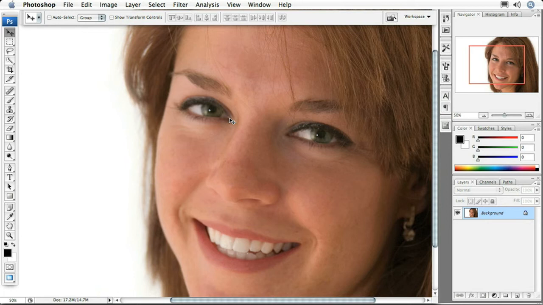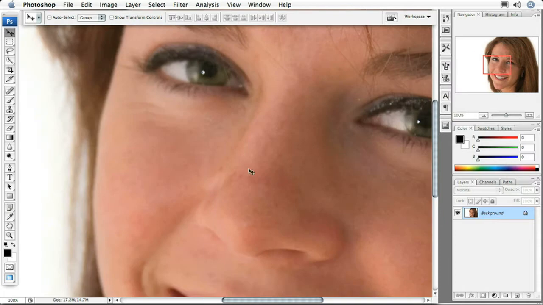So go ahead and open up amylee.jpg, and I'm going to zoom in here quite a bit because we're going to take a look at some of these little areas of blemishes she might have here on her nose and different areas like that. And let's take a look at some of the retouching tools that are built into Photoshop that are going to help us to get rid of certain areas like this.